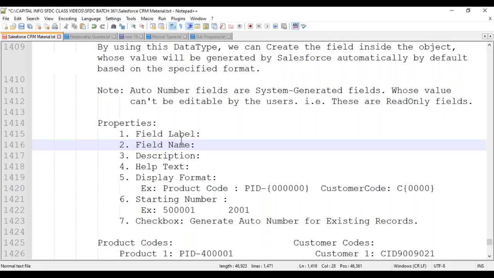ID, Created By, Last Modified By. The owner we can change, but Created By and Last Modified By will be tracked by Salesforce. Now today we have discussed one field called the auto number field also. Like that we have two more fields available. The next one is roll up summary field and the next one is formula. These are the 6 system generated fields available in Salesforce.